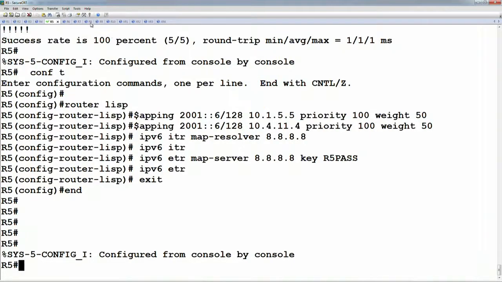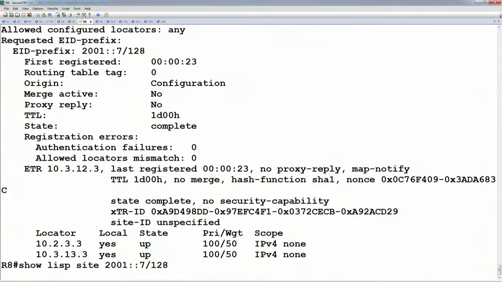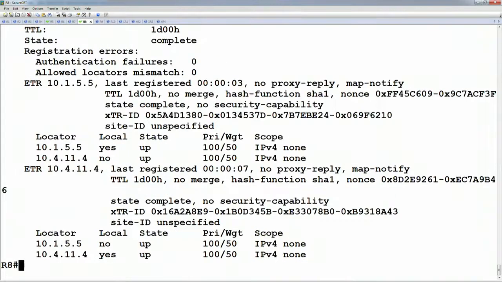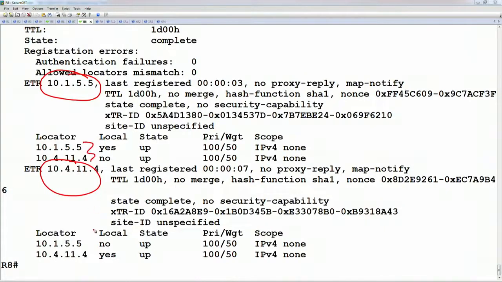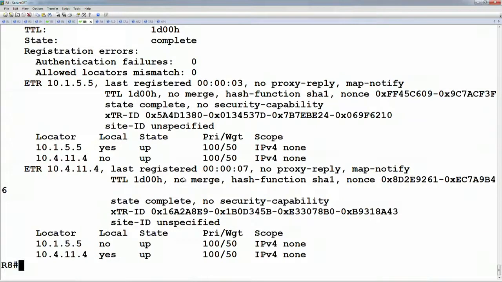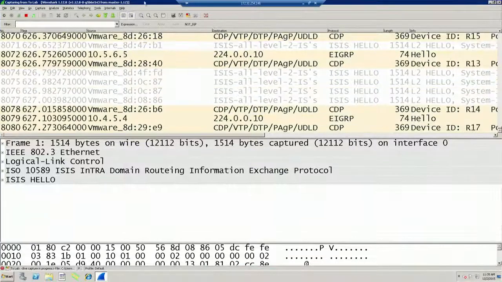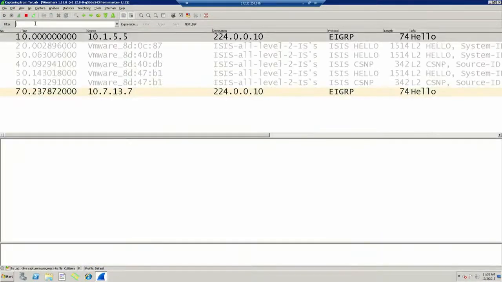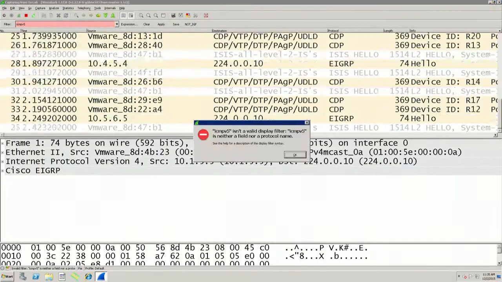Okay, so now let's look at router 8 and look at the show lisp site for the other loopback. We see that there were 2 tunnel routers that registered it, and they're both saying that they have 2 routing locators in order to reach there. Okay, so now let's do a ping between them. So let's say in our data plane capture, we're going to look now for ICMPv6.